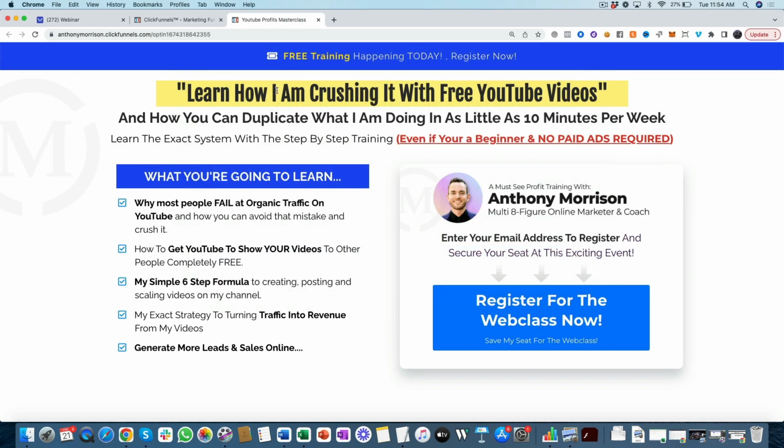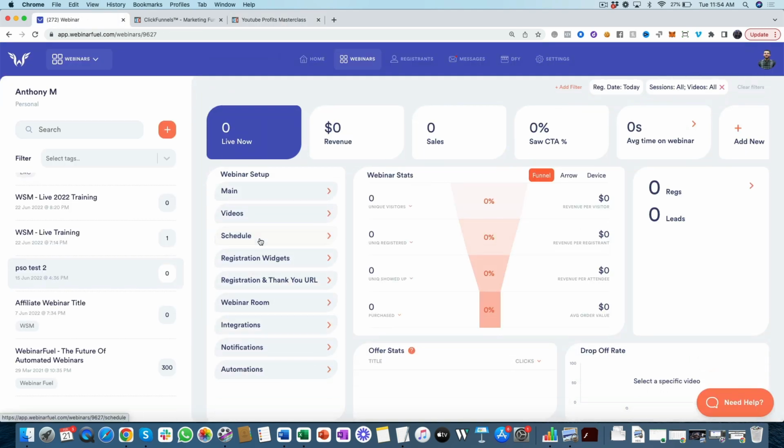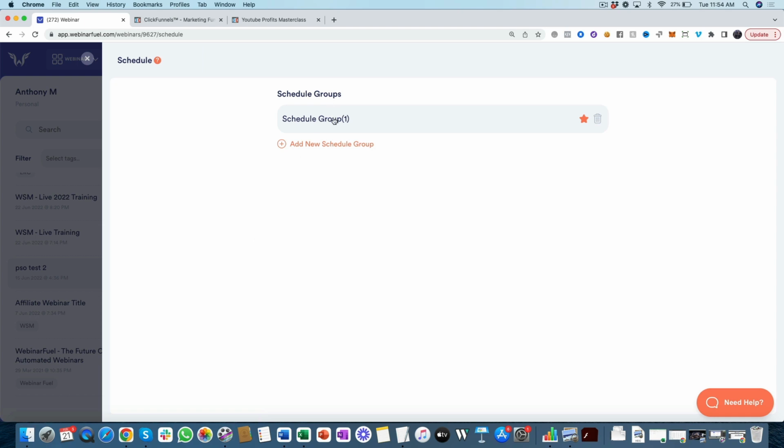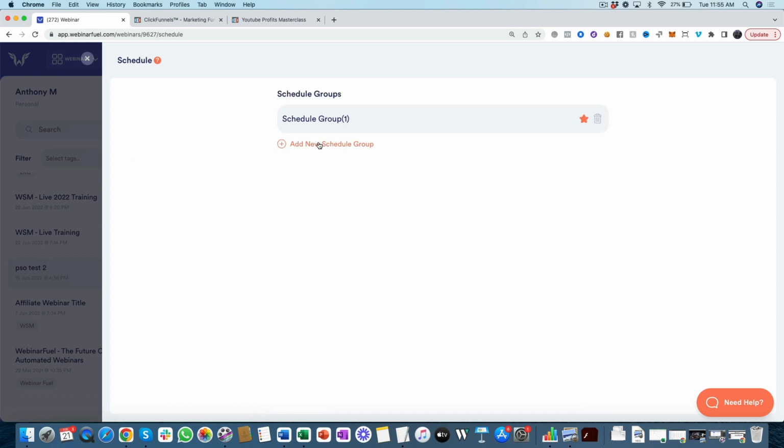Now, suppose we want to split test that with a different schedule. What we would do is come in here to WebinarFuel, and it's very easy to do. All we have to do is go to our schedule, and you'll notice that it says schedule groups. In schedule group 1, we have it set to give people the option of every day, every 15 minutes, and show them 5 different opportunities. So what we can do is create schedule group B, or schedule group 2.